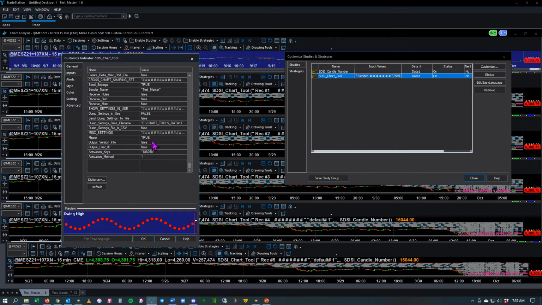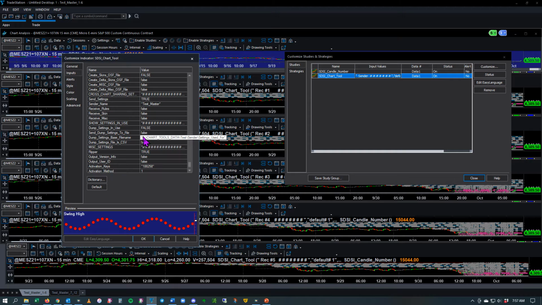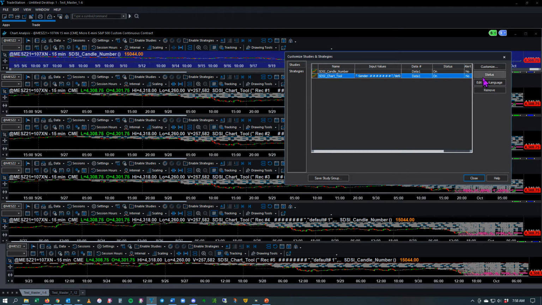And then I dump, right now I don't have dump settings turned on, but if you wanted to verify, in particular on your receiver files, what settings were sent to them, you could use that feature as well. And that, again, I send to a specific location. So in this case, I would send this to the sender folder. All right, so I'm going to cancel that. I'm going to turn this off for right now. Close this. Now I'm going to go show you what a receiver file looks like.